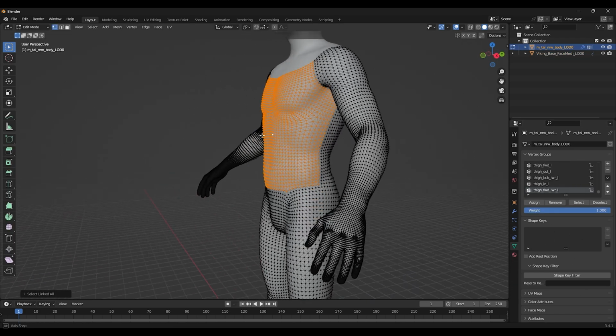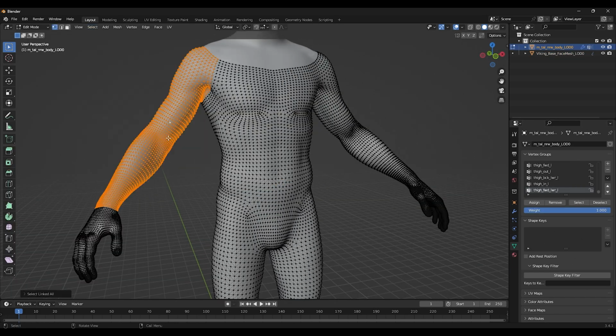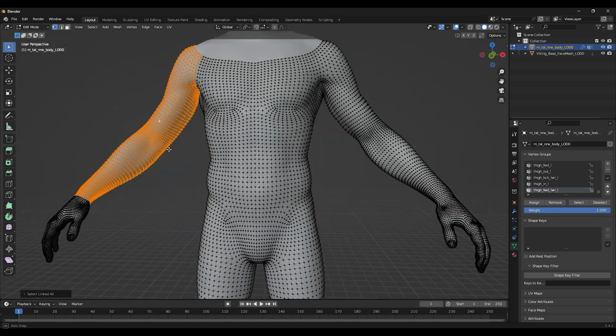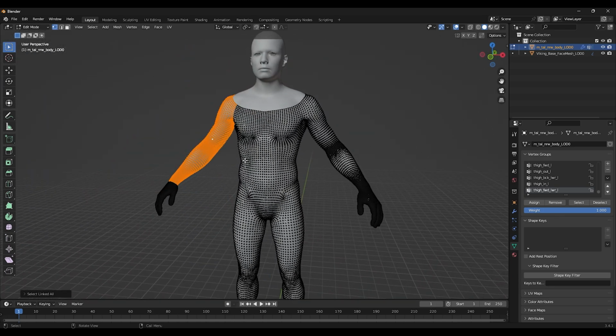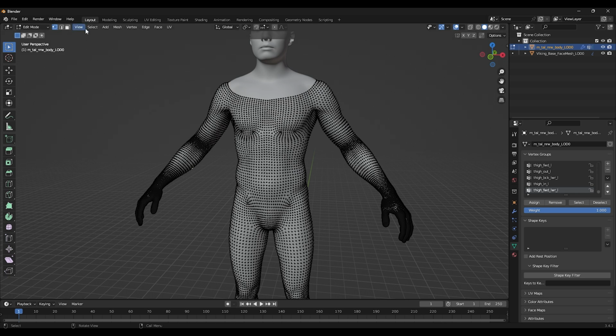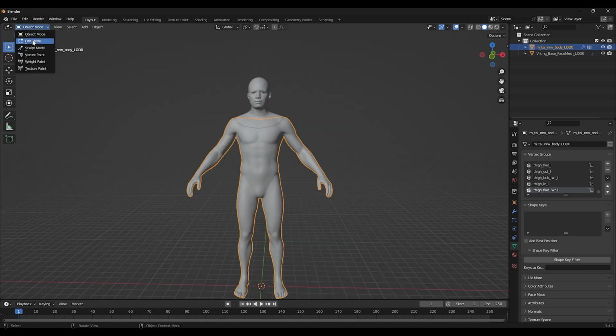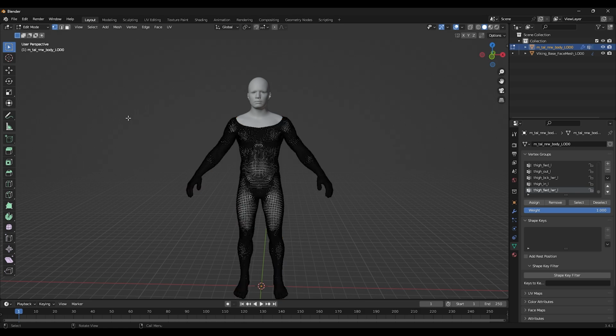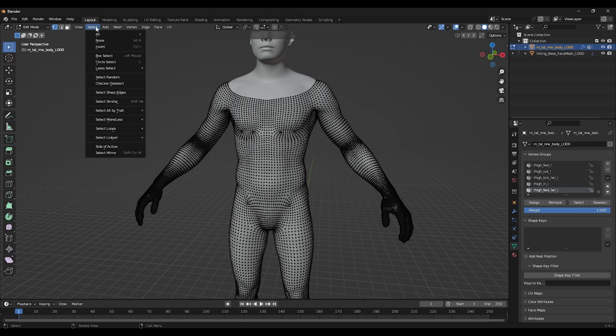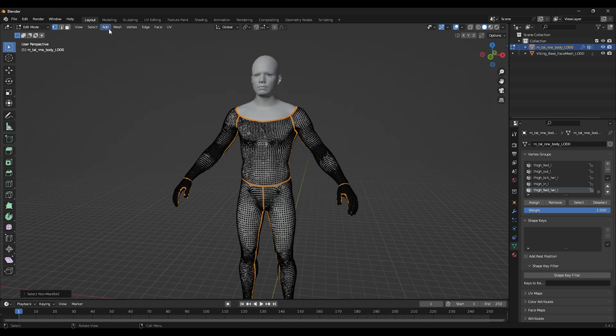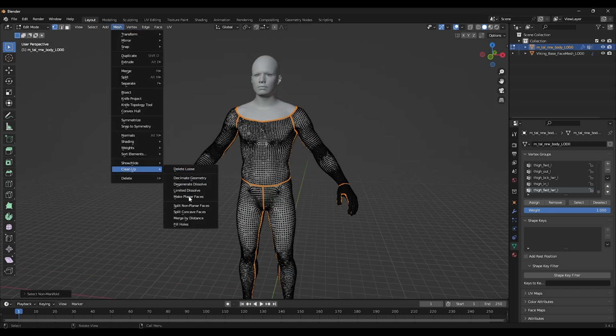When a Metahuman is exported from Unreal Engine, it consists of multiple parts that make it hard to work with. We will join all the body parts and some face parts together. Select Body, go to Edit Mode. Make sure you have a clear selection. Then go to Select, All by Traits, Non-Manifold. Then go to Mesh, Cleanup, Merge by Distance.